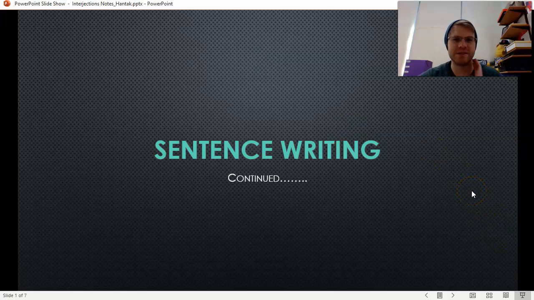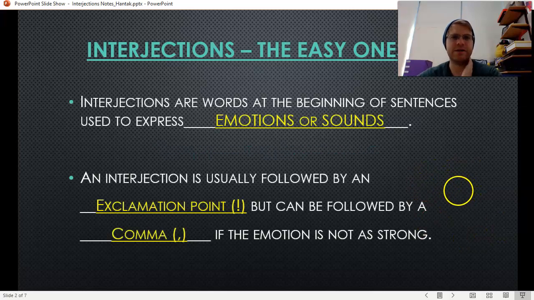So here we go. Sentence writing continued. Let's get interjections today. So interjections, as you notice in your notes packet, are words used at the beginning of sentences. That is the only place they are used. Beginning of a sentence or a quote, that is, and they're only really used to express emotions or sound. So a word like wow, for instance. Wow expresses an emotion, it's surprise. A sound would be something like boom or pop or pow. We just want to pop those at the beginning of a sentence to set up that emotion or to give a sound effect that's necessary for that sentence.